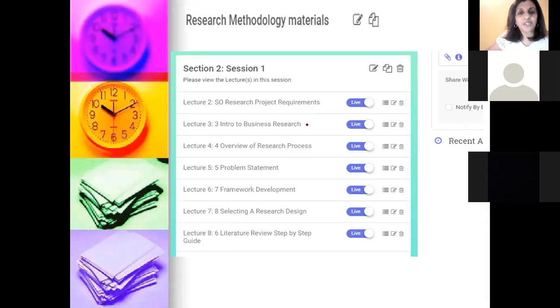Then there's an introduction to business research. There's a book that you can download and read as much as you want about how to carry out business research, what kinds of research there are. You might have heard of primary research, secondary research. You might have heard of quantitative research, qualitative research. That's what you're going to get by reading the book.